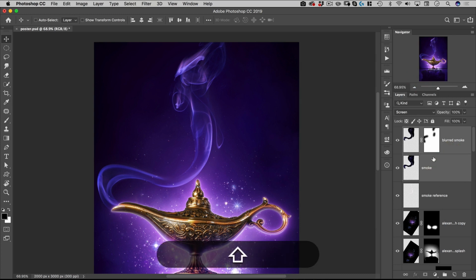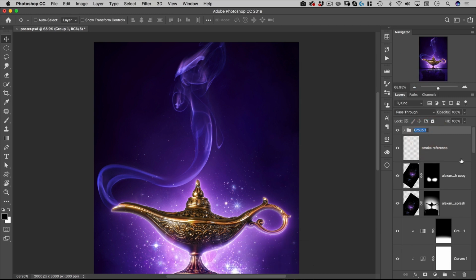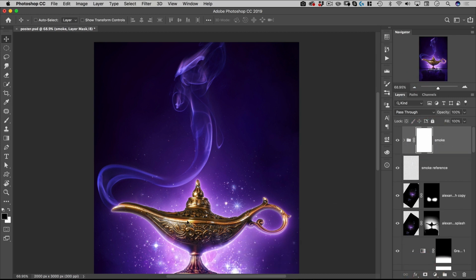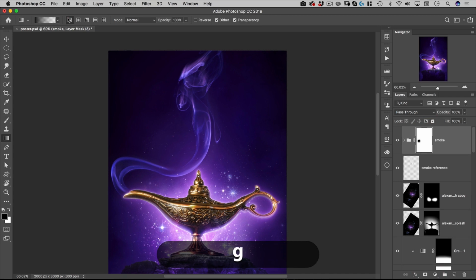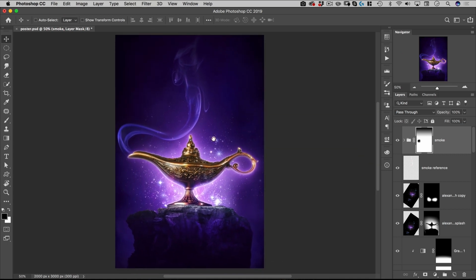All right, and then I'm going to put both of these in a group, call it smoke. Put a mask on the whole group. Just make sure it's not coming in the front there. And then also kind of make it taper off like so, because we're going to put some text there. All right, there you go. Now we have the smoke.